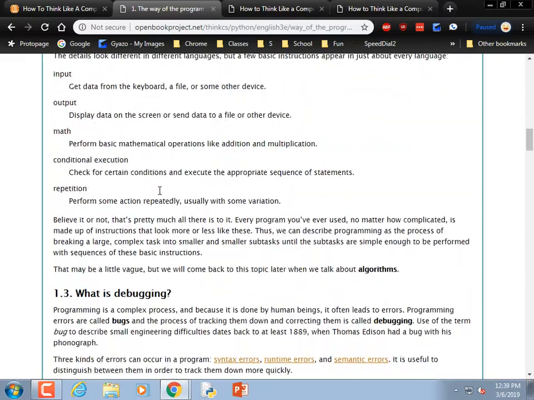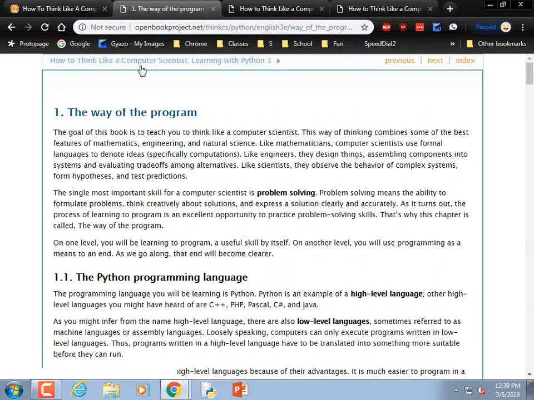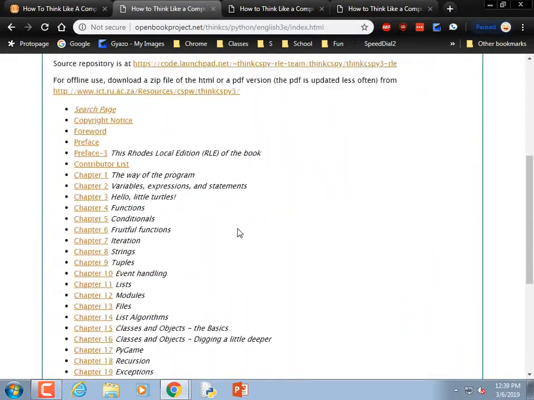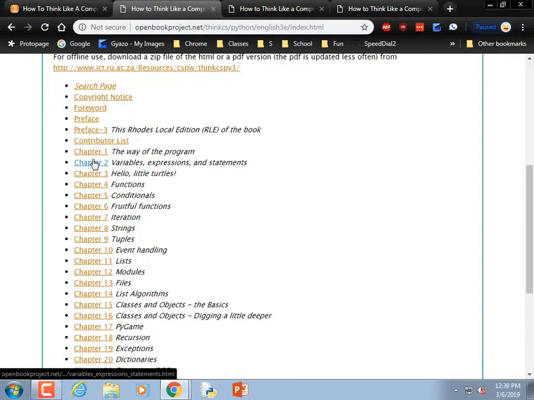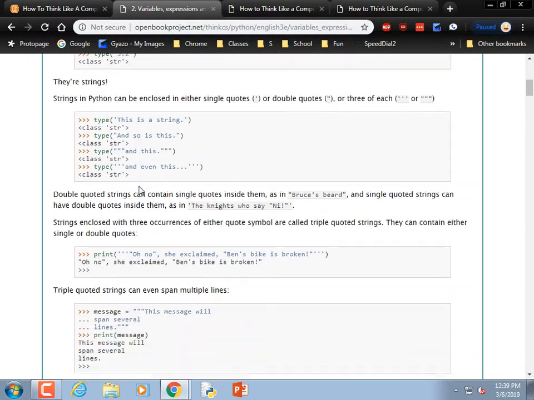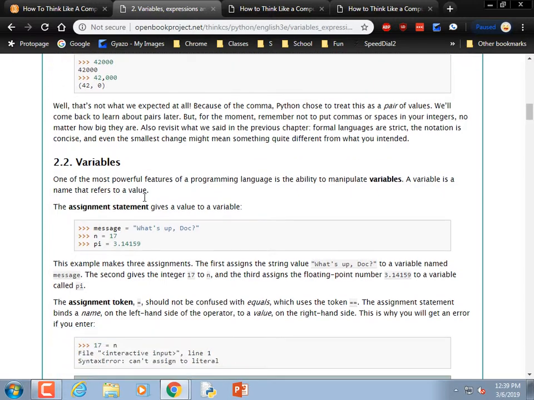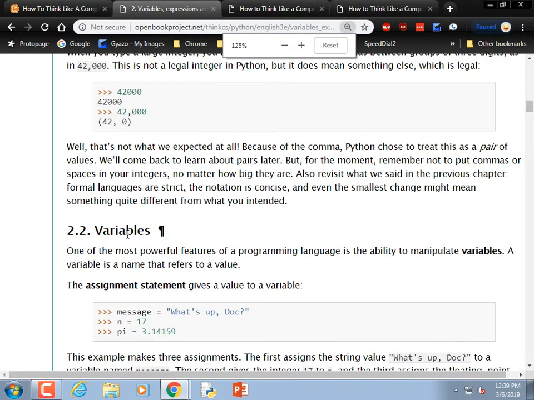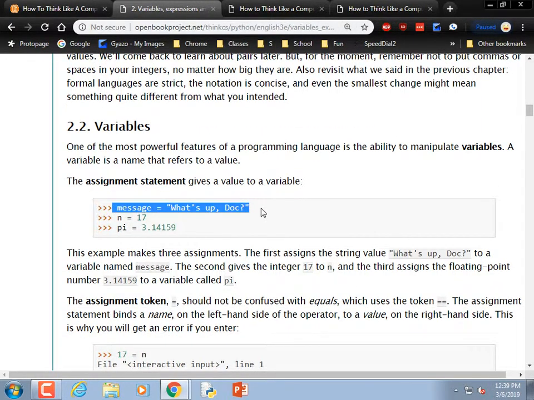All right, I'm going to scroll past all that. That's chapter 1, How to Think Like a Computer Scientist. Chapter 2, variables, expressions, and statements. Well worth reading. Like, here's a variable. It's a string called message, and they store "What's up, Doc" in it. And then they create another variable called n, and they store an integer in it. And they create another variable called pi, and they store a float in it.